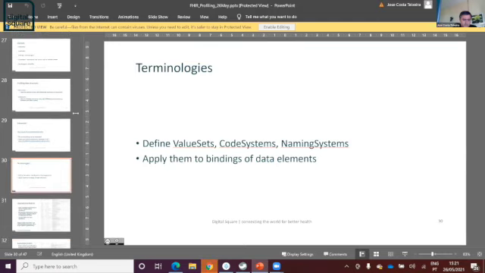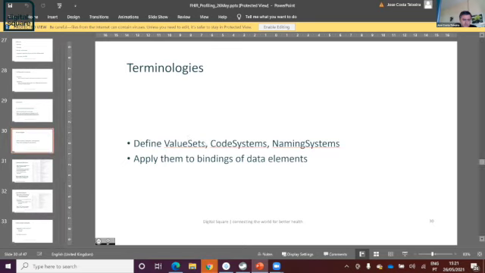So the other thing that we can do is to define terminologies. When we define terminologies, we do two things. We can define the value sets or the code systems or naming systems. For example, we can define value sets based on SNOMED, LOINC, etc. So we just reuse those code systems and we define our own value sets. An example would be the list of allergen substances. That is a value set listing codes from code systems, because there are surely codes for substances and for products and for allergens. Then we take those, we just create our own value set.